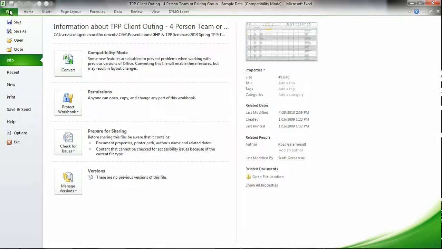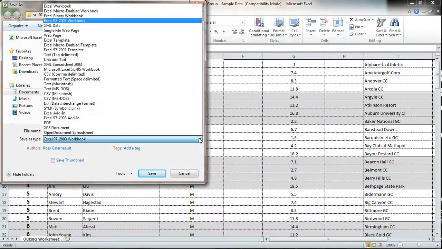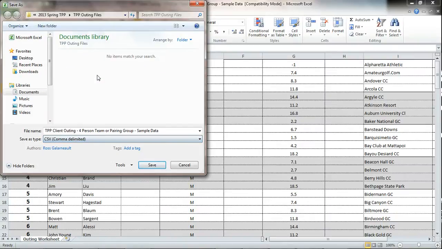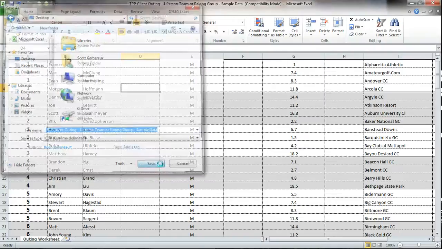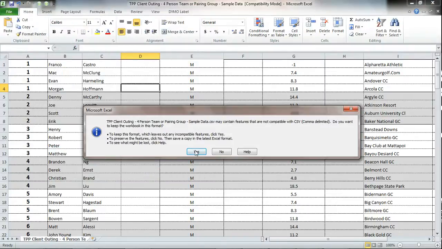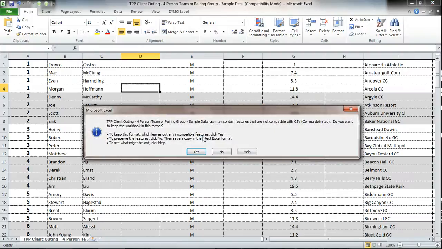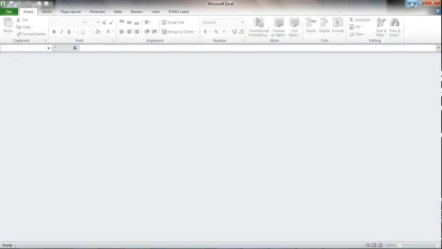And then going to File and saving it as a CSV format, which is comma delimited. I'm going to save that onto my desktop so I know where it is. And click on Save and say Yes. And now you need to make sure that you close the file before you try and import it into TPP. So we're going to close it. It's going to prompt us to save it again. And I'm just going to close the blank spreadsheet.